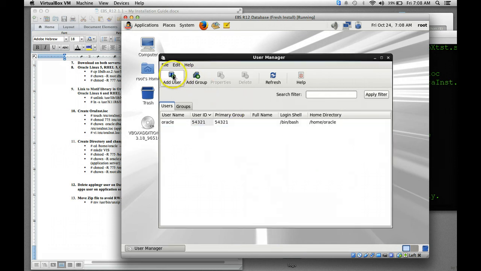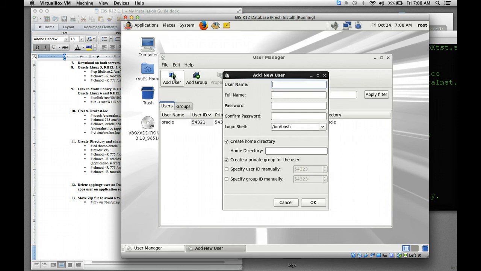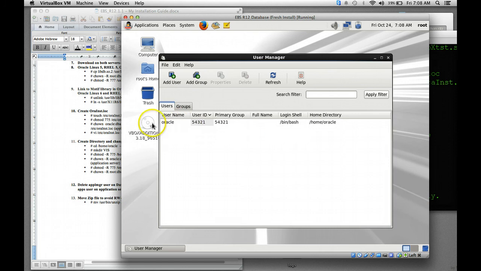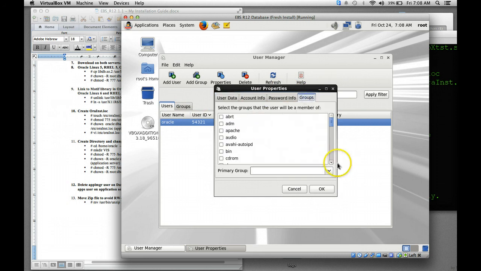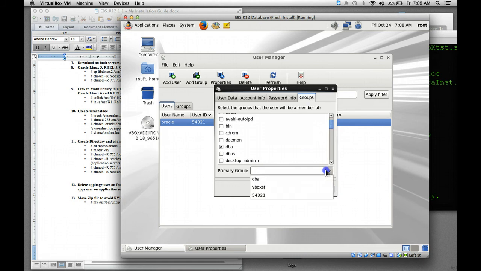So what we're going to do is add user, and it's going to be, well, I'm sorry, we don't need to add a user right here. We already have Oracle, and let me check on Oracle's group to make sure everything is fine here. He should be a part of the DBA group. He is. That's all we need.